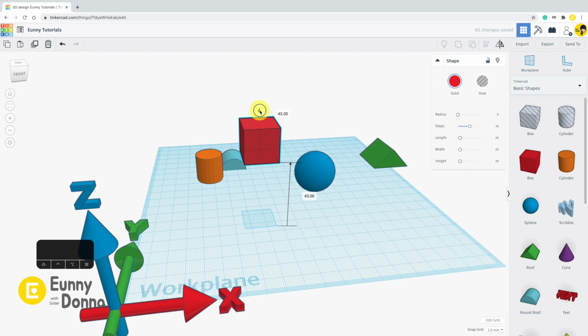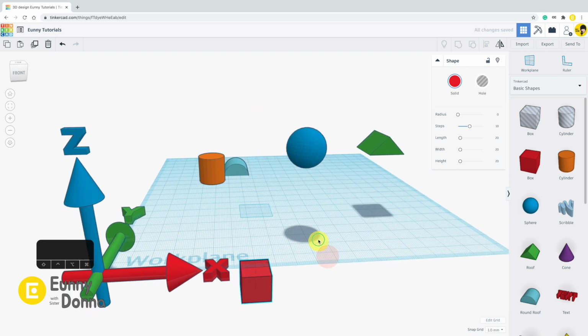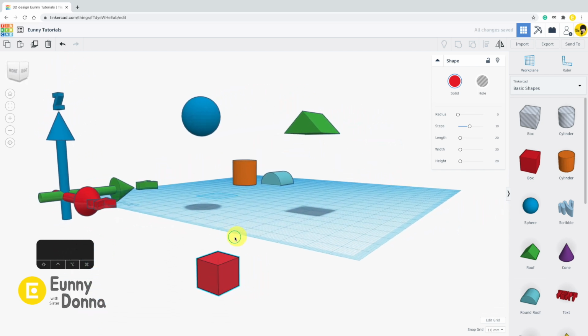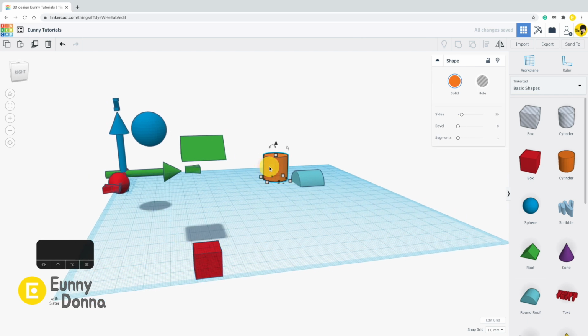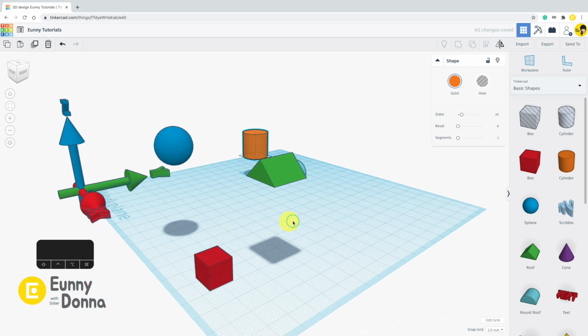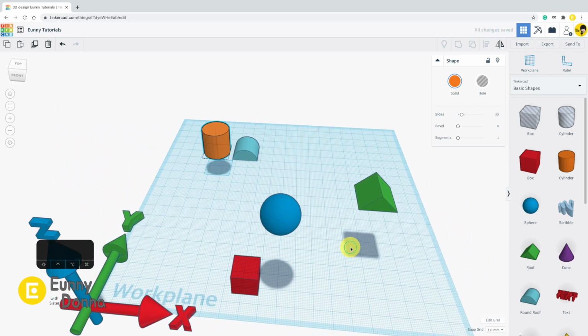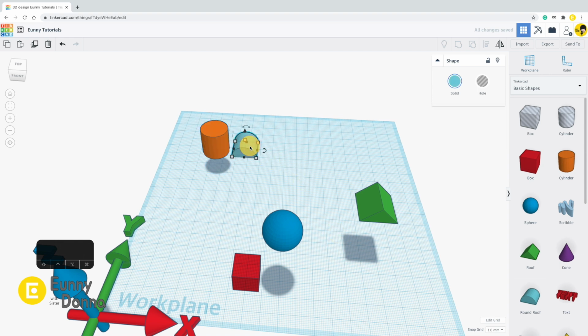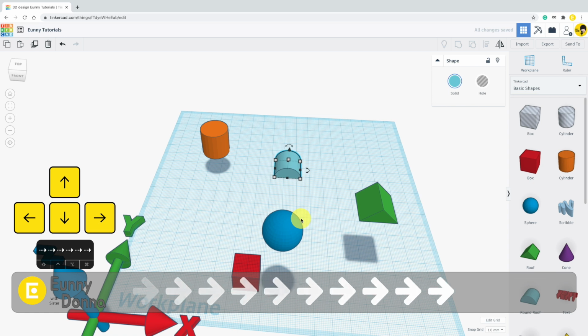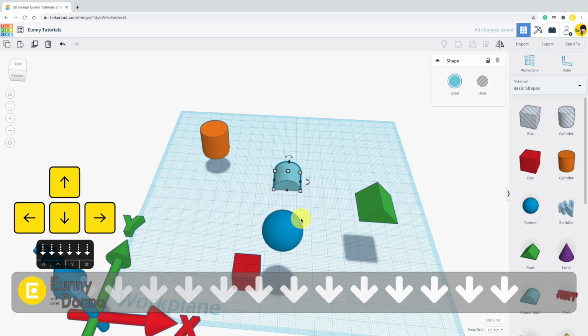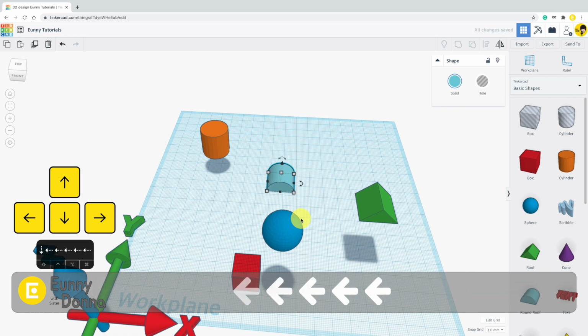Conversely, you can also move it down below the work plane. This sky blue plane is only to indicate the standard work plane. We are using a three-dimensional modeling program, so you can move it up and down from the work plane. Instead of using a mouse, you can move it by the arrow keys on the keyboard when the shape is selected.